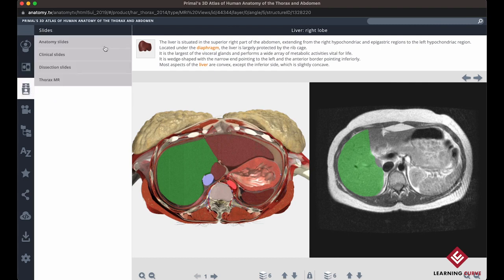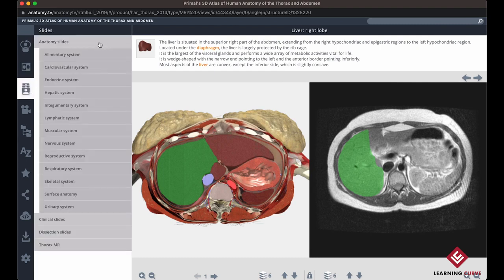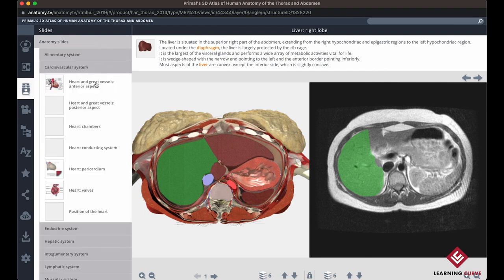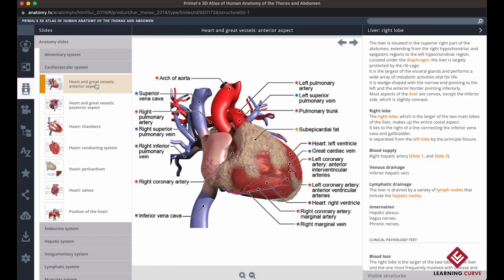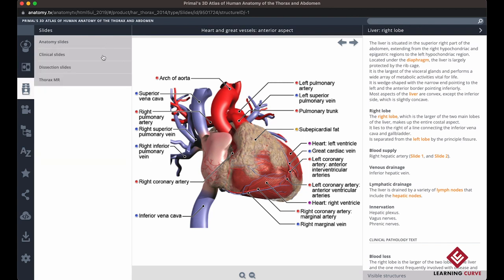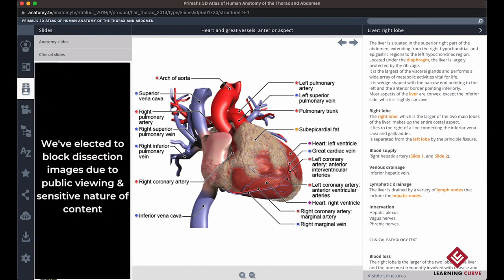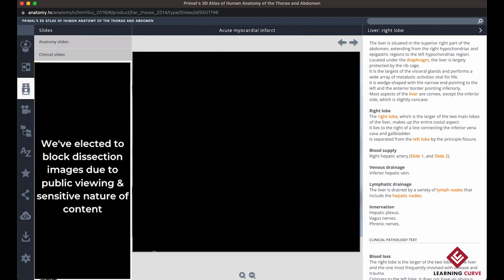After that, we have some still 2D slides. The anatomy slides are organized by system, and these are mostly labeled diagrams, which are great to download and save and insert into your study notes or use offline. I'll show you how to save something in a moment. That's further down in the menu. Let's first look at a clinical slide. These are examples of clinical conditions relating to the area that we are working on. We're in the thorax and abdomen, and this is showing an image of an acute myocardial infarct affecting the heart.